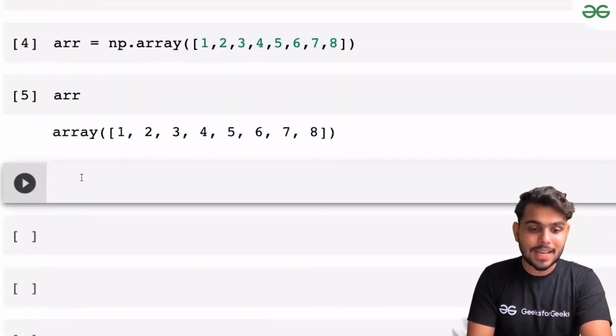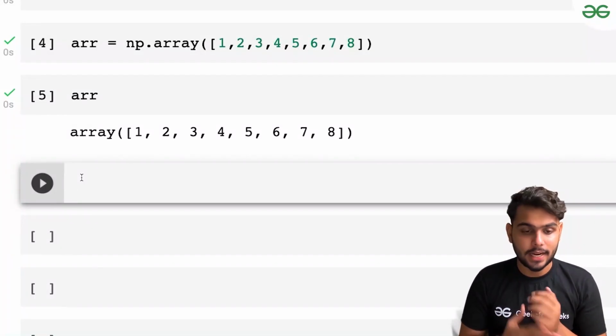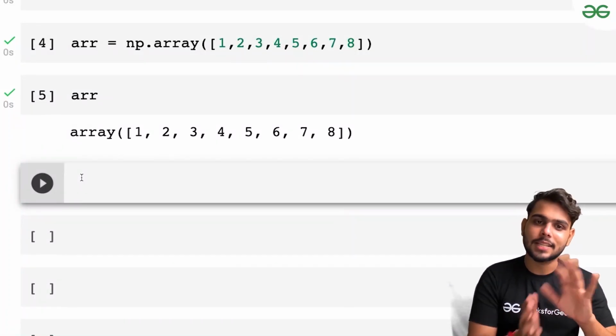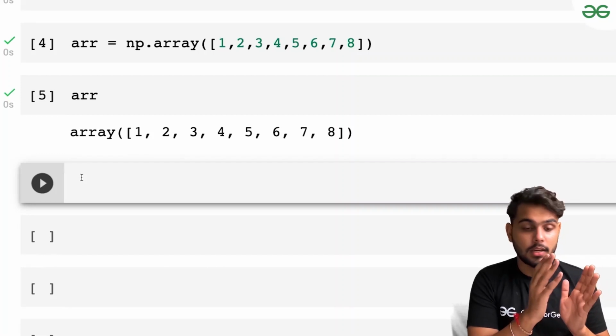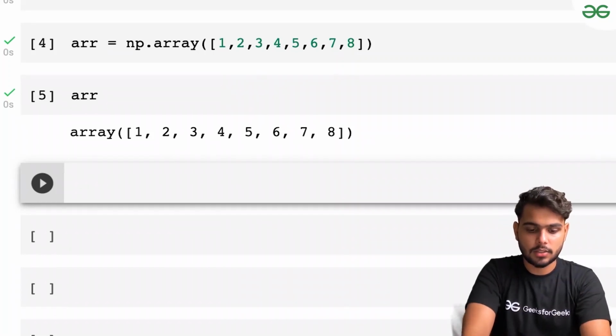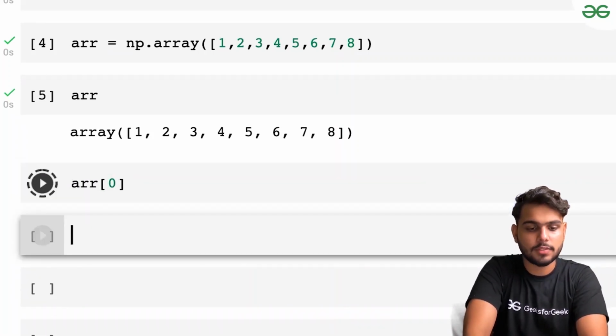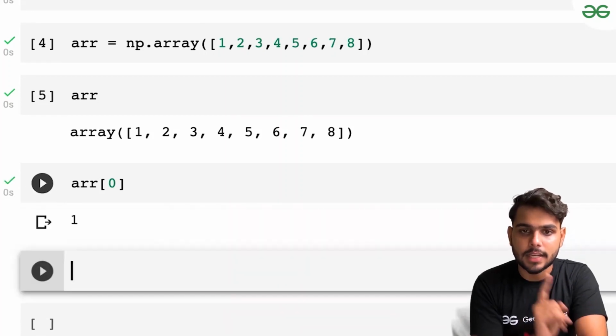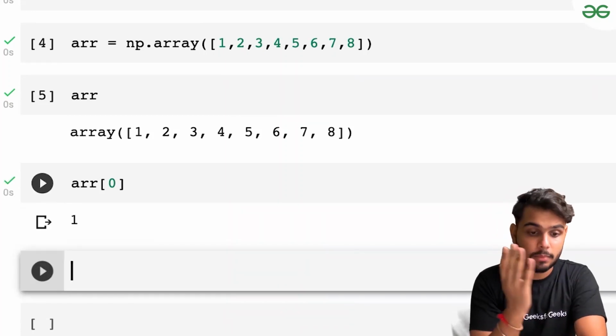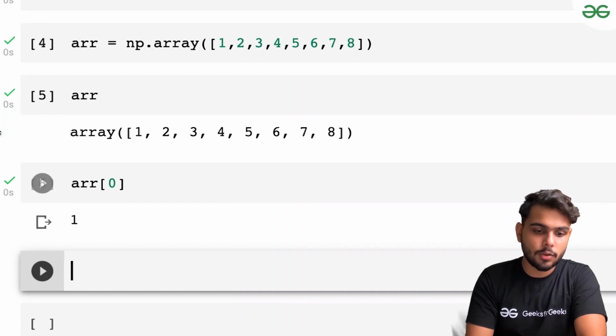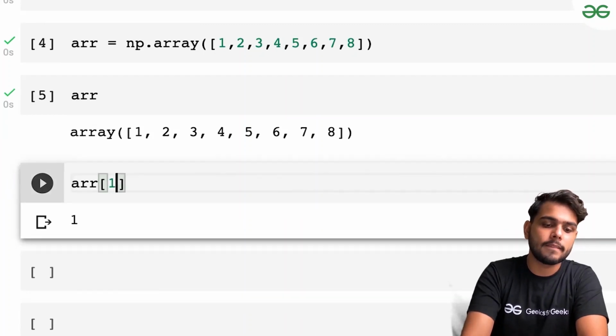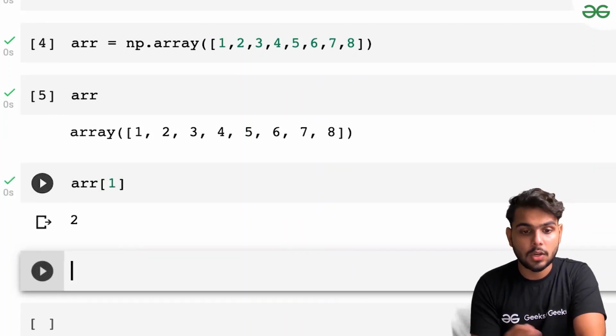For that purpose, we are going to use indexing. Indexing is the same process as we use in lists. So we can go for array of 0 and we will get the first element, which is nothing but 1. Similarly, if we go for array of 1, we will get 2.